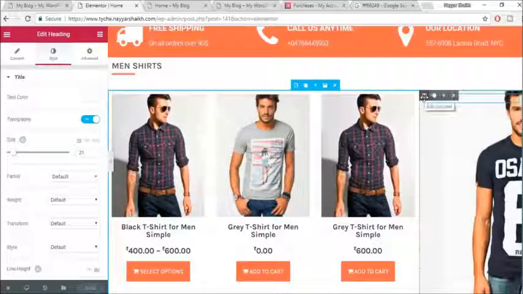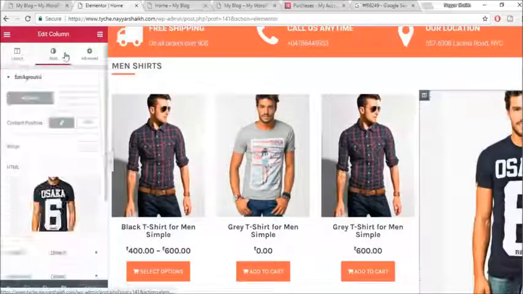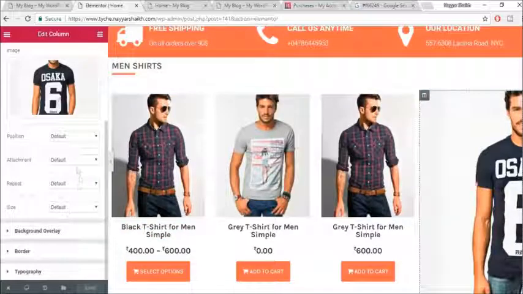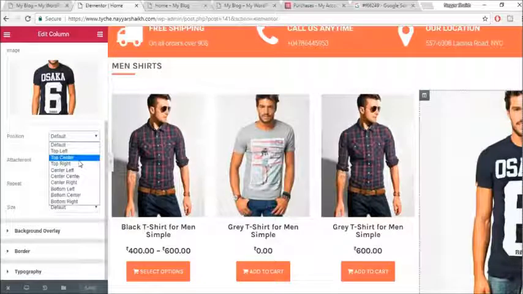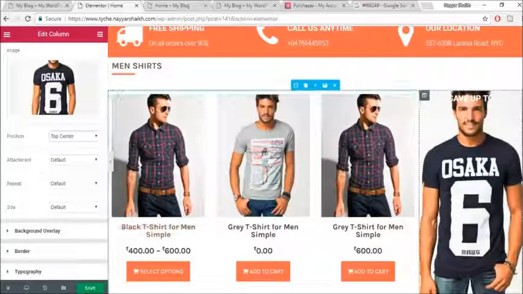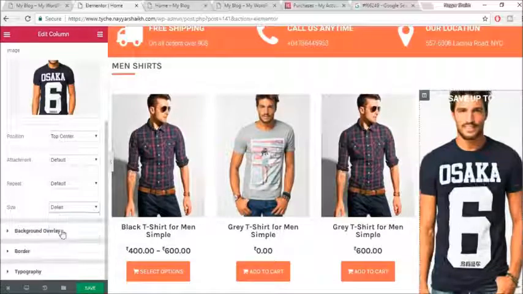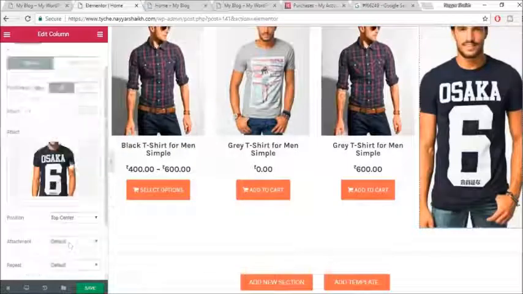So again, we'll click on this edit column, go to style again, and we'll do some changes over here. First, we'll select the position and we'll select top center. Okay, so this is how it will look like. You can select the size to cover. Okay, you can change everything. You can see all these options from here. Okay, now click on save.